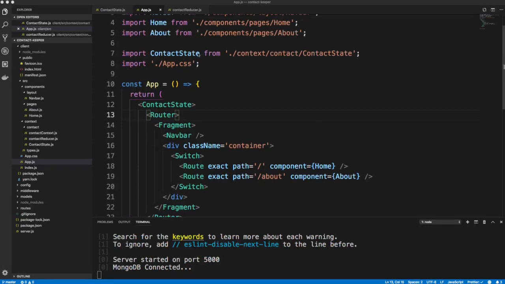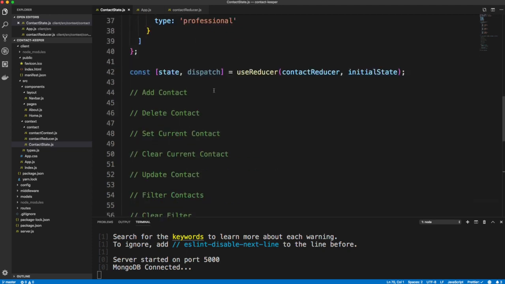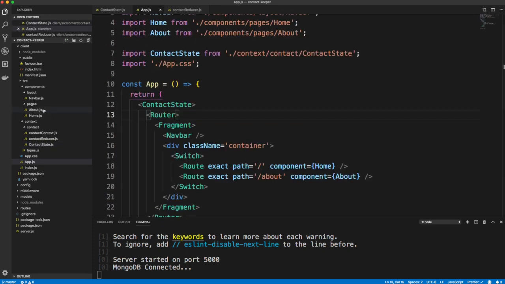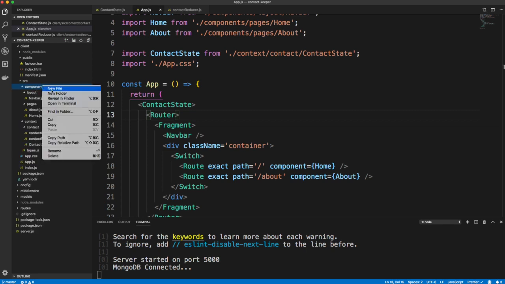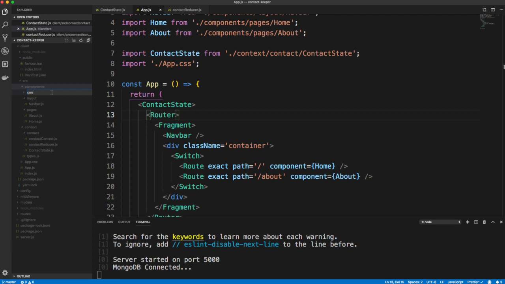All right, so we have our contact state, we have our provider. So basically from any component we want now, we can access the state and any actions, which we don't have any actions yet, but we will be adding them as we move along. So let's create inside components a folder here called contacts, and basically anything to do with contacts that's going to go in here.